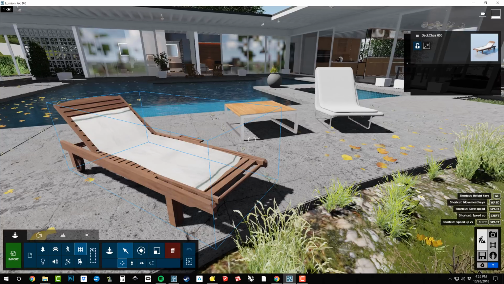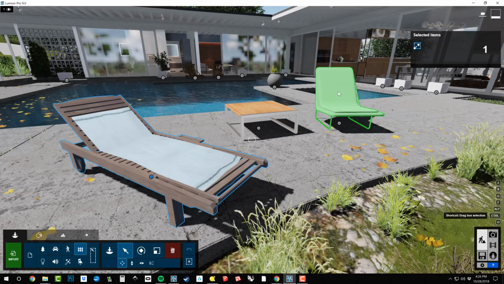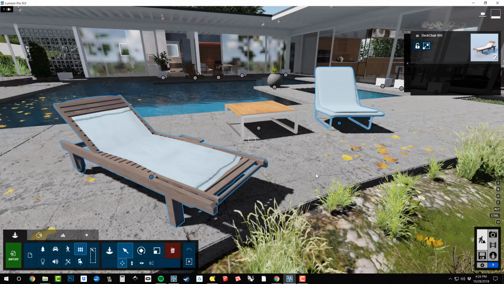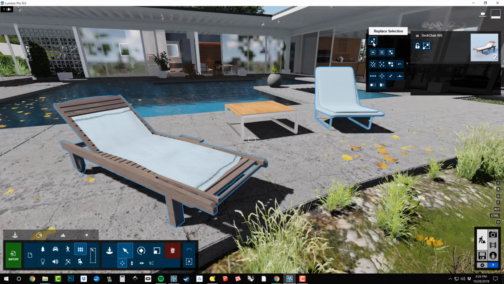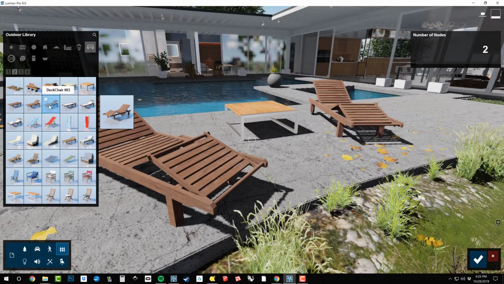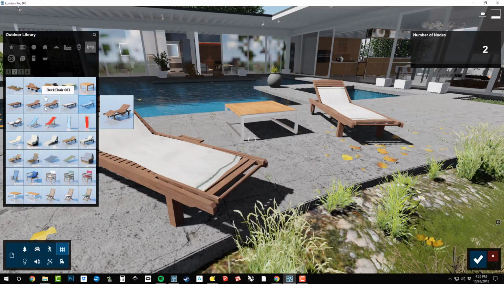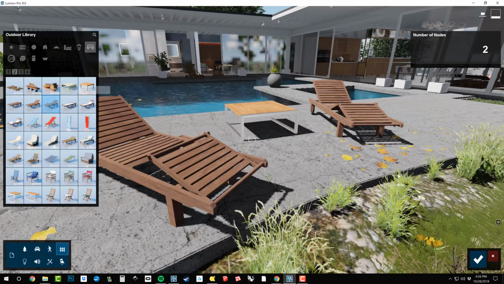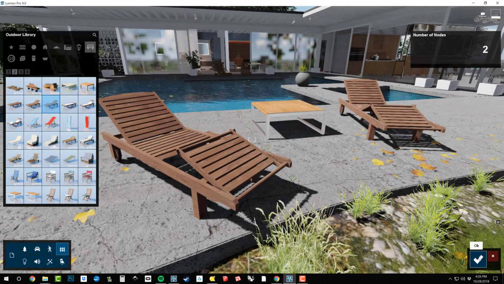All right, so now let's see. If I select more than one object, I can hold control. My select tool is still active. I can hold control and add two pieces to the selection. So let's go back to our advanced options, and I'm going to do a replace selection here. Now you can see that we get both of these doing the exact same thing. Cool. All right, this one looks cool. We'll do that. Okay, so then I'll click okay.